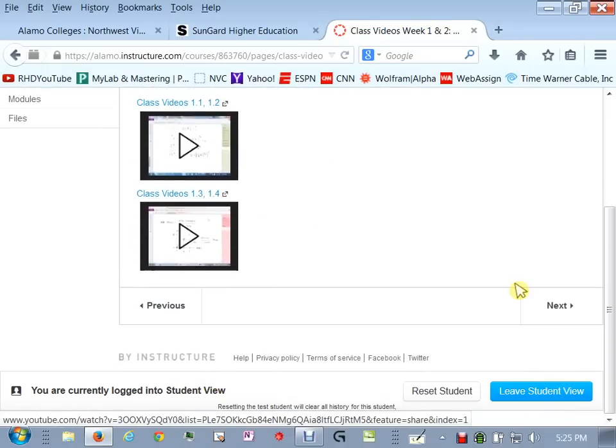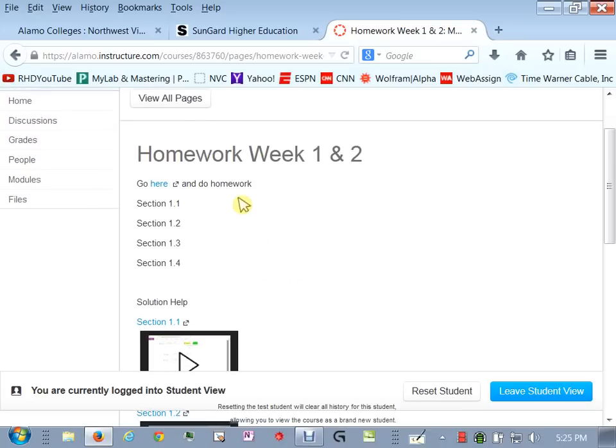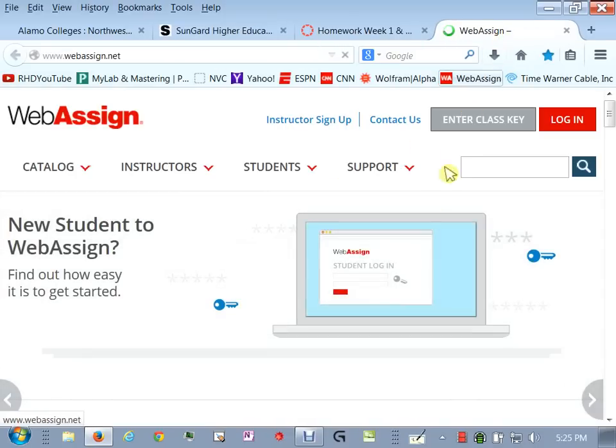And now we move on to the next part of the module, which is the homework. So you've watched the videos, and now you're going to go do your homework. To do that, you will click here, and it's going to take you to that WebAssign place where I told you you would do your homework. I will go through that in a second. But that's what you do.